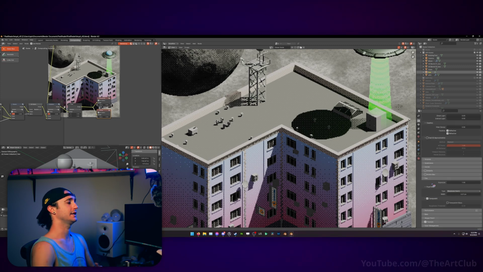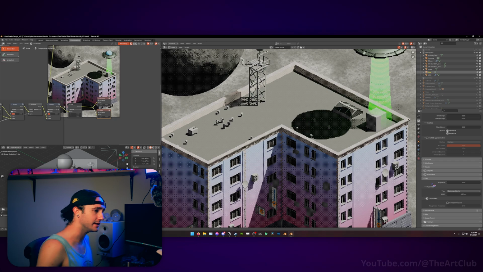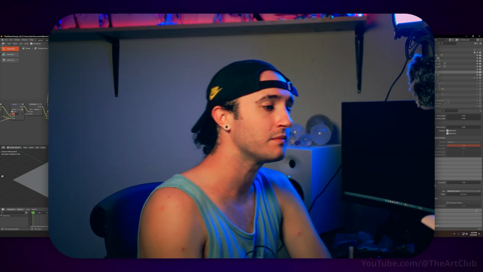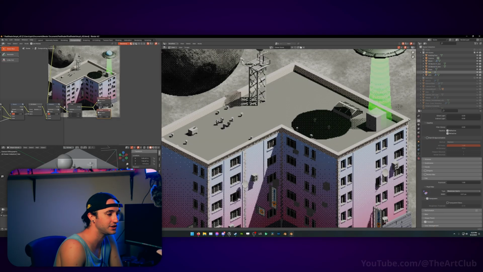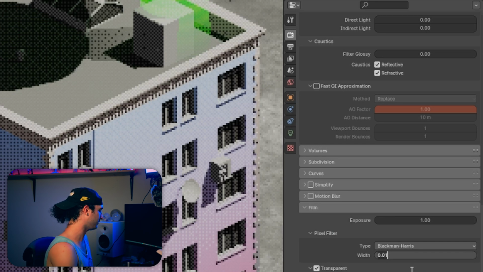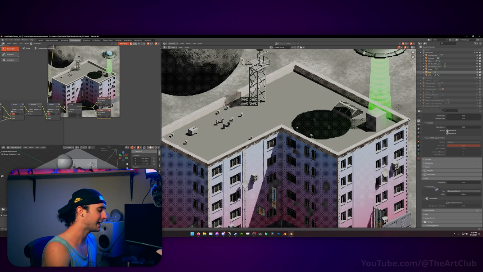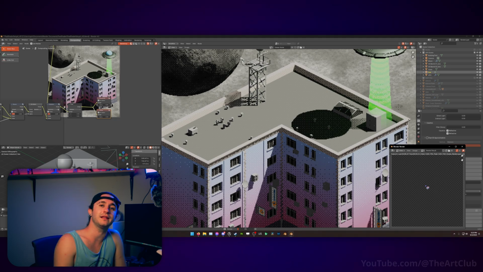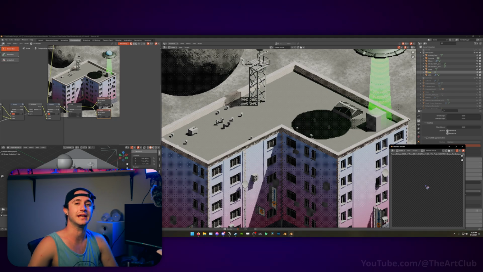Our film settings are incredibly important. Oh my God, this is one of the most important settings. What you're gonna do is you're gonna go to here, and right here, let's put this back to its default, which is 1.5 pixels. Pixel filter. This is your anti-aliasing. This is your Blender style anti-aliasing.